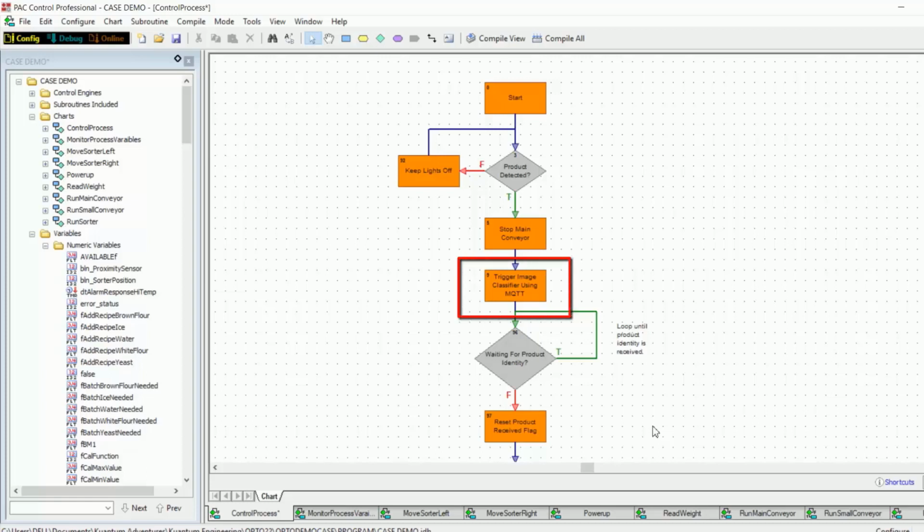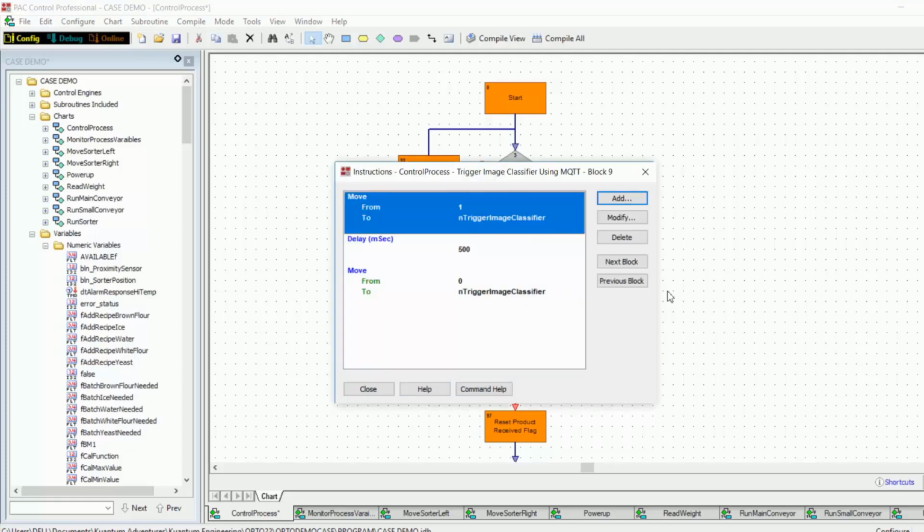Now here on this block, I have added a code that sets the value of an integer variable called trigger image classifier to a value of 1 in order to enable the triggering, and then I set it back to 0 after 500 milliseconds.